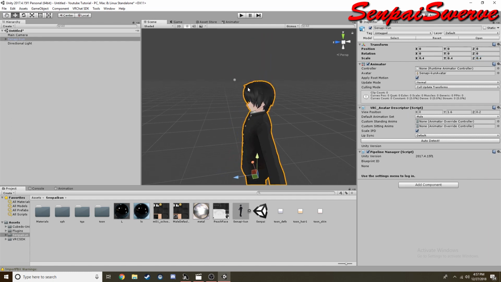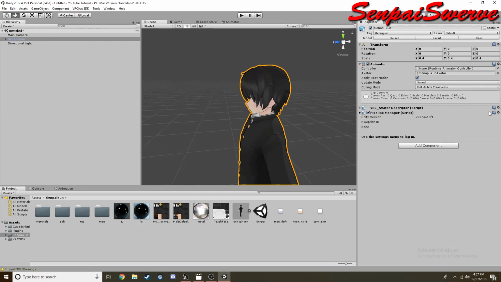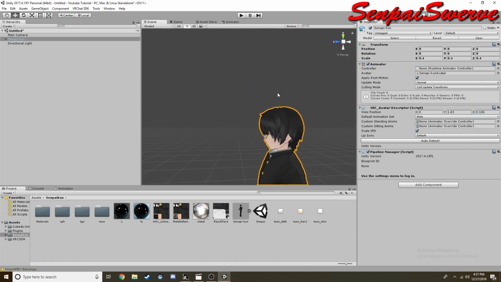Now, in order to position this camera, you need to use these three coordinates right here. This is relatively important because you want it to be accurate and as close to the face as you can get it. So I'm going to do about right there. Looks good.